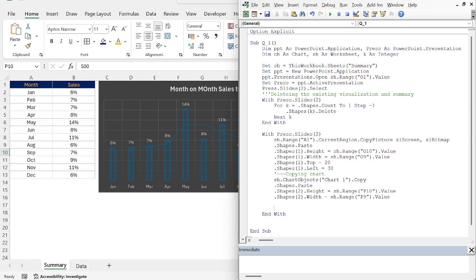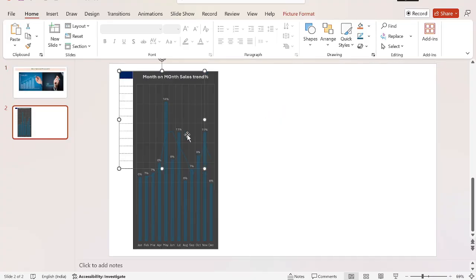Width will be your P9. Okay, then top will be the same, dot shape 2 dot top, it will be 20, and dot shape 2 dot left, it will be 70, for example. Now let's press F5. You look, this is something which got bad.